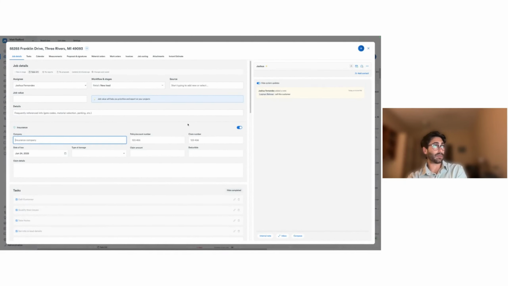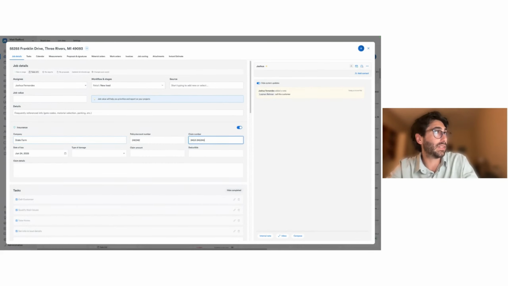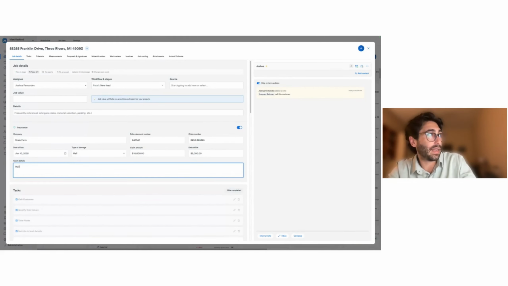So say if it was insurance information, I could toggle this on or off. And once I hop in there, I could fill out the information, and I'll show you a cheat code. This is going directly into our signatures tool as well, building out all that stuff. Let's just call it State Farm. Policy number is that. Claim number is that. Date of loss was the 10th. Type of damage was hail. Claim amount is $10,000. Deductible is $2,000. And I could say hail bad equals roof hurt.